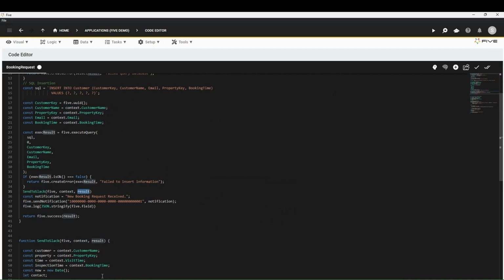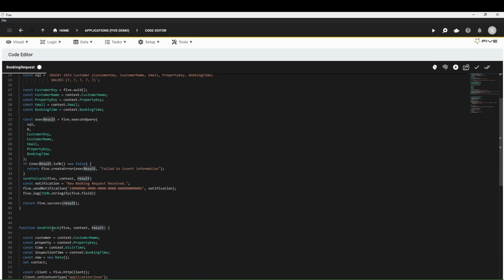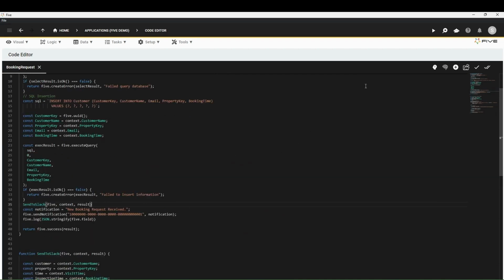So as you can see, we are actually passing these three arguments, Five, context, and result. Now any function inside Five will actually need these three arguments in order to work. So as you can see, even our original function has all these three arguments, and we are sending the same variables inside the new function. Let's now run our application and see if we are getting a response in our Slack channel or not.